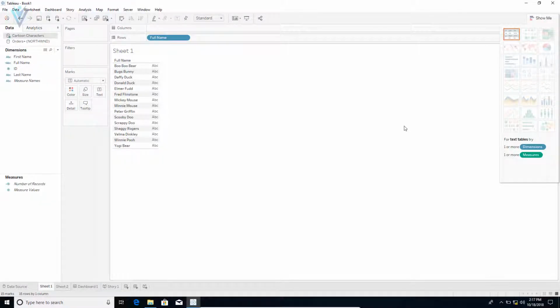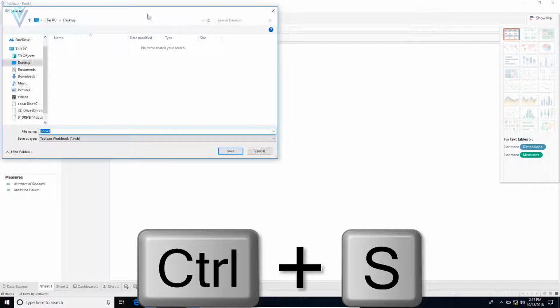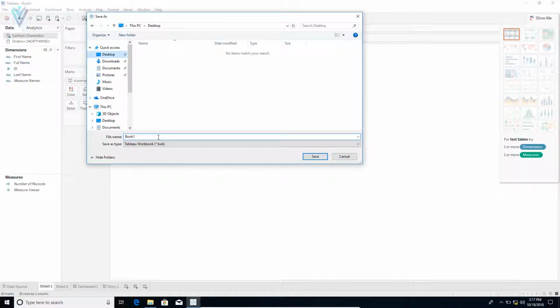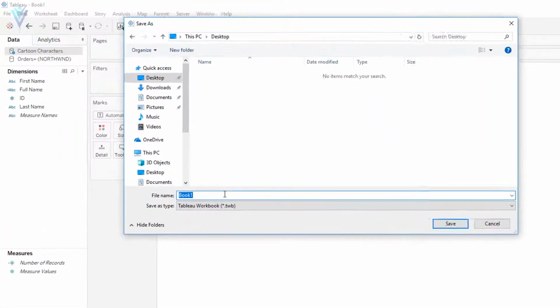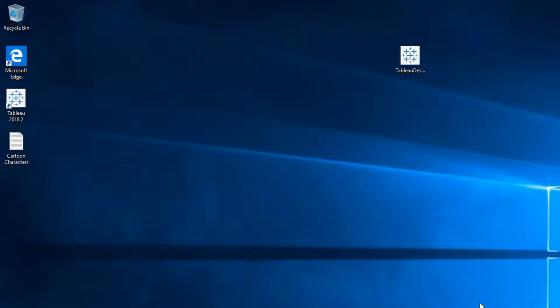To create a workbook with extension .twb, you need to simply click on save. So if I click on File and then click on this Save button, or the keyboard shortcut is Ctrl S. On the save dialog, you need to select the location for your workbook. I want to save this workbook on my desktop and let me name it my first workbook. The default extension for saving a Tableau workbook is .twb. So let me quickly click on save. Our workbook is saved on our desktop. So this is our first workbook with extension .twb.